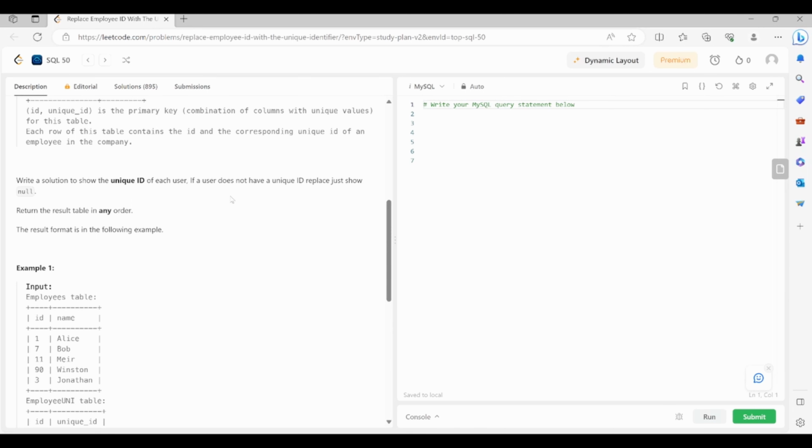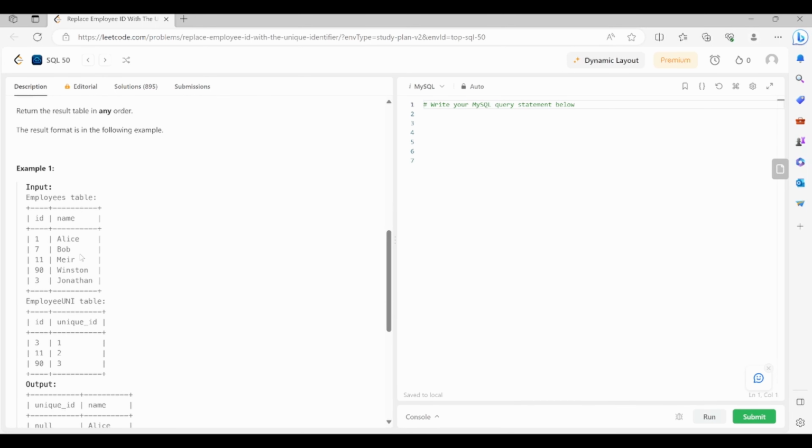If a user does not have a unique ID, just show null. Return the result in any order, so we can have descending or ascending. And the result format is in the following. So this is an example.